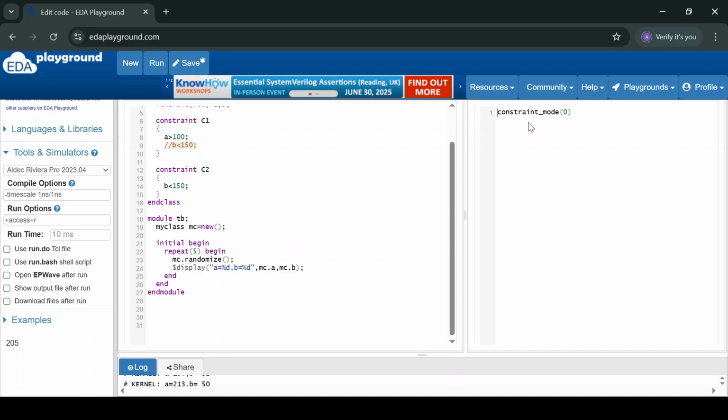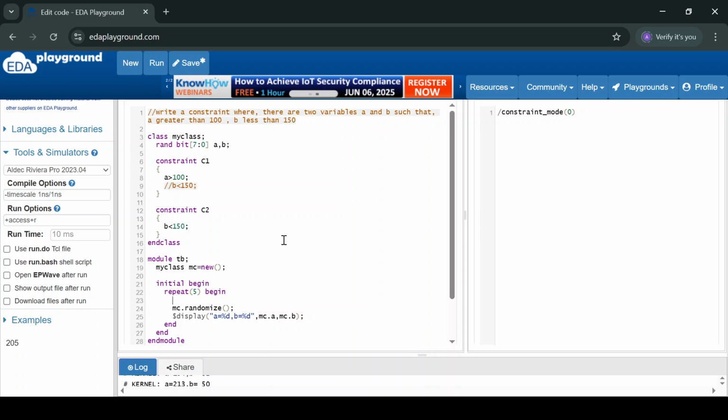We shall check whether this is working or not here. We have both constraint mode and rand mode. Rand mode we shall see in our next session. Constraint mode we shall see now. Before randomization, let us say we are going to disable constraint C2.